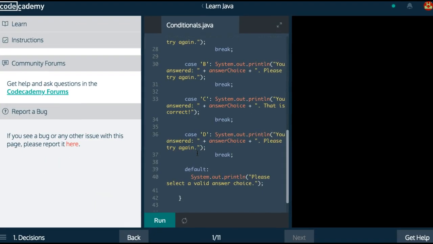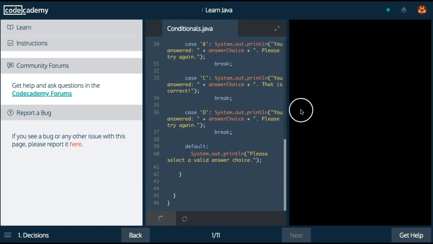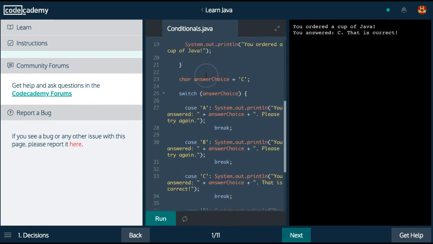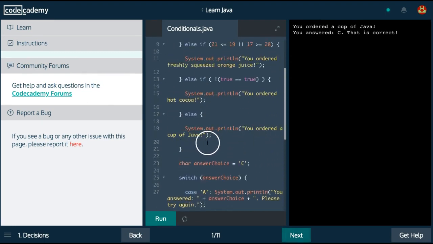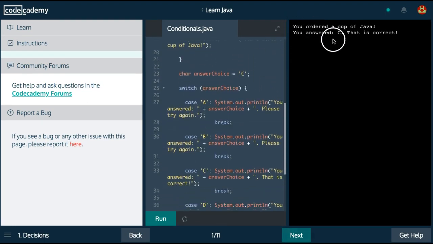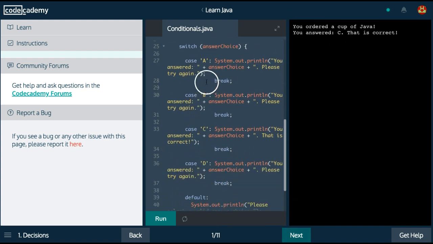So let's see if this is going how we expected. So you ordered a cup of Java, which is what we said. You ordered a cup of Java, and then C, that is correct. It printed this. That is correct. It didn't print A or B, and it never printed D because of this break here.